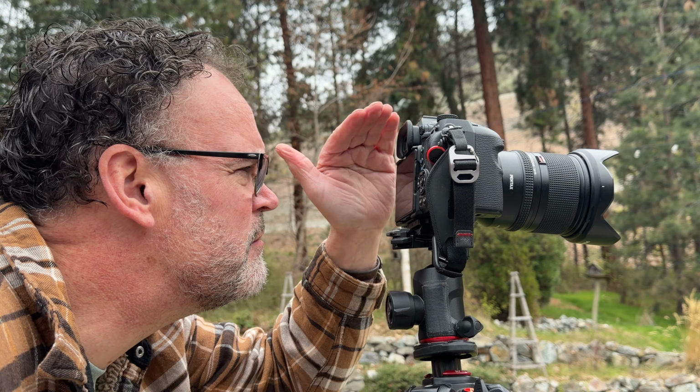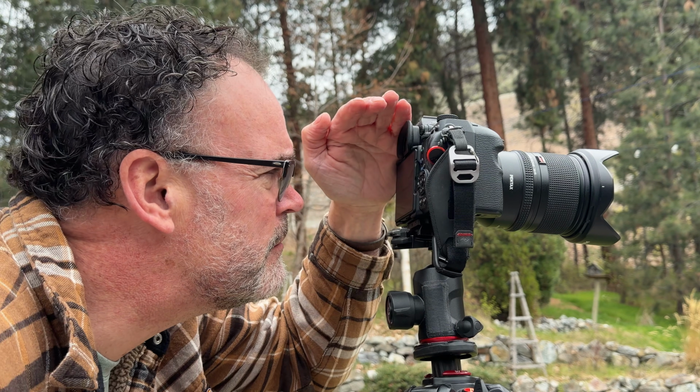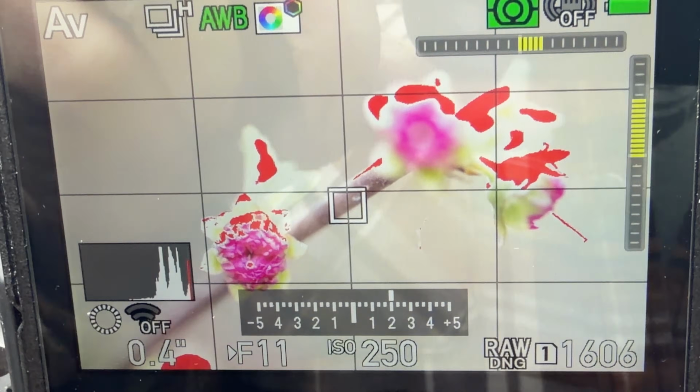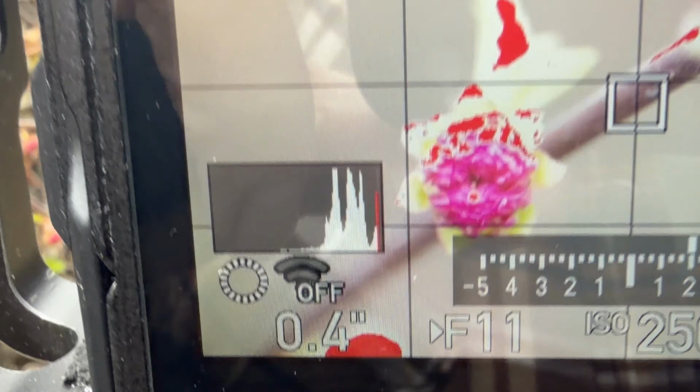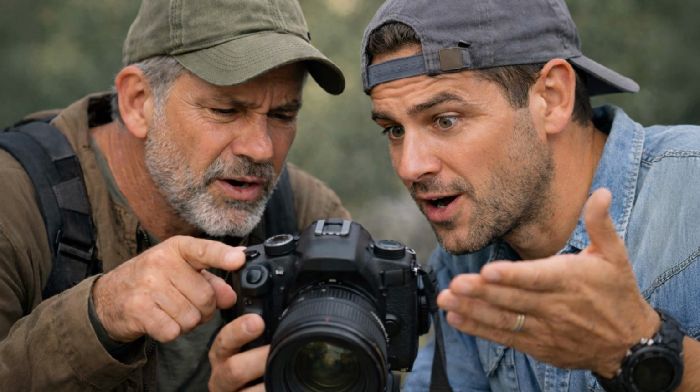Most photographers don't get exposure wrong because they're careless. They get exposure wrong because they're trusting the wrong feedback. The screen on the back of the camera feels immediate. It feels visual. It feels convincing. But it's only a small illuminated preview. And that preview changes with ambient light, brightness settings, viewing angle, and even your own fatigue. That's why two photographers can look at the same image on the same camera and come away with two different opinions about whether it was exposed properly.